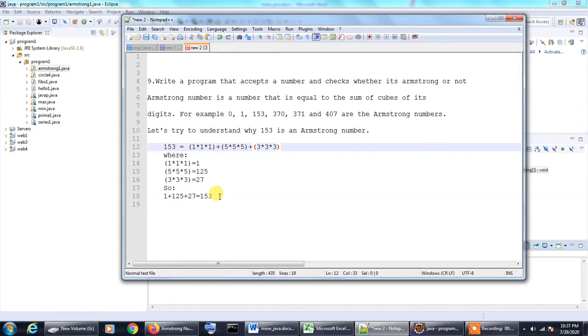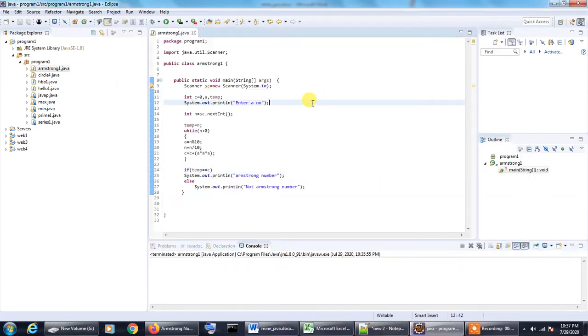So that is why numbers like 153, 370, 371 and so on are treated as Armstrong numbers. For a number to be Armstrong, this condition must be fulfilled. So let us take a look at the program code for this program.